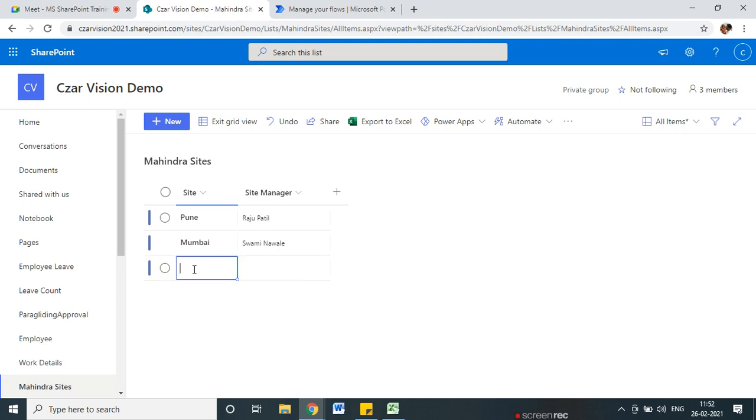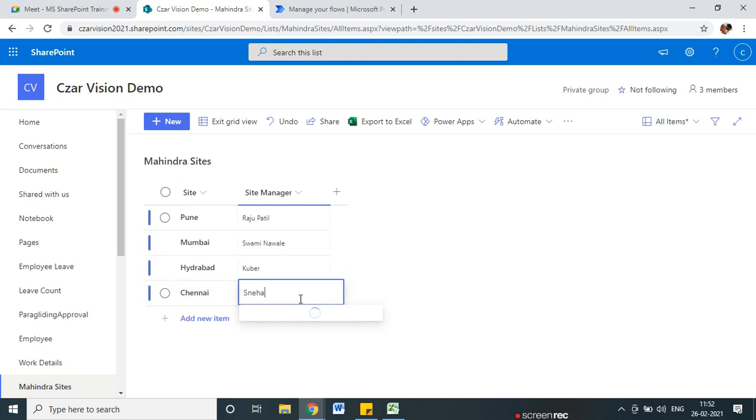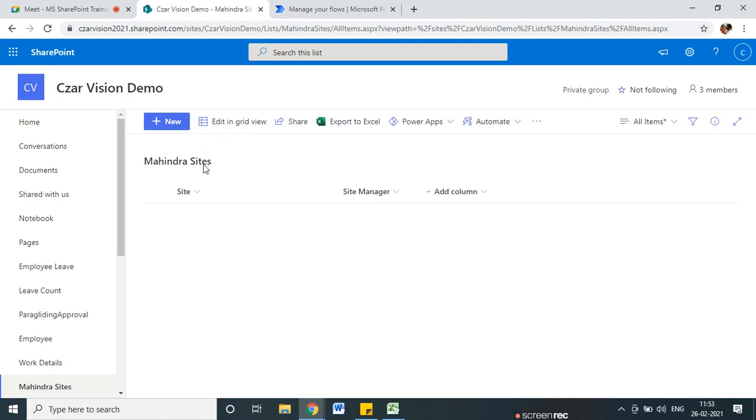Again for Hyderabad, Kuber will be the site manager for it. For Chennai, Sneha will be the site manager for this. So we have updated this list. We added a few items in this list.